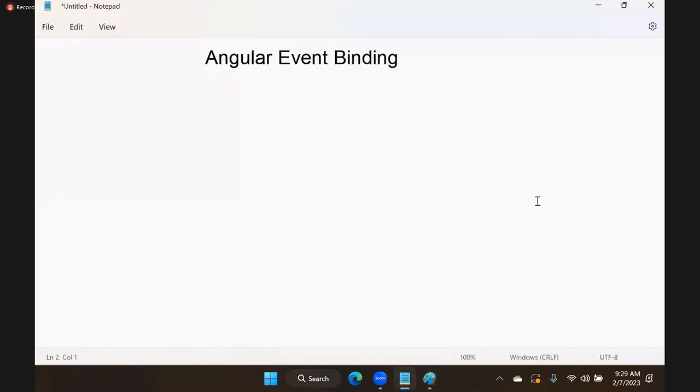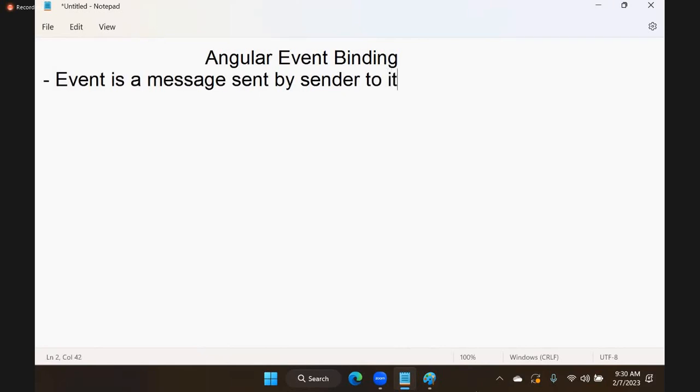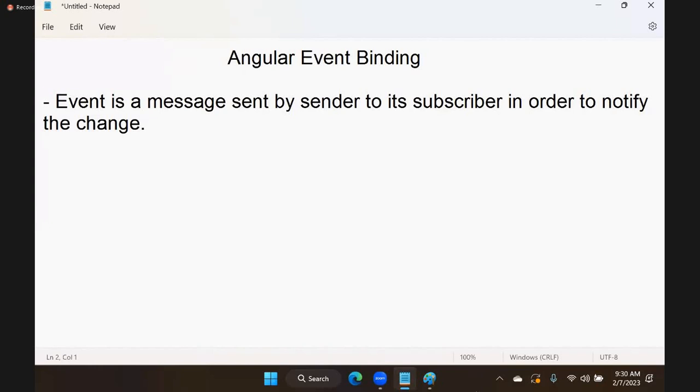But technically, the technical definition is: an event is a message sent by a sender to its subscriber in order to notify a change. This is the professional, the official definition for event. Event is a message sent by sender to its subscriber in order to notify change. What does that mean? I will tell you.